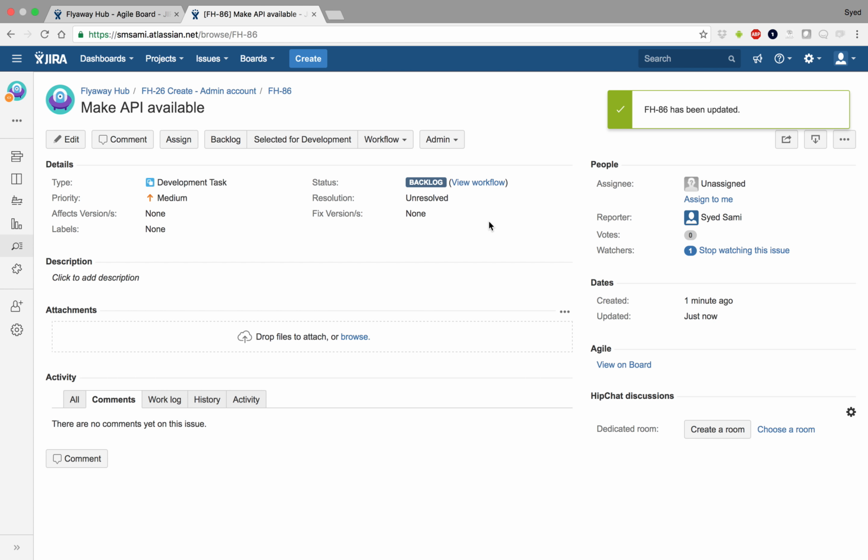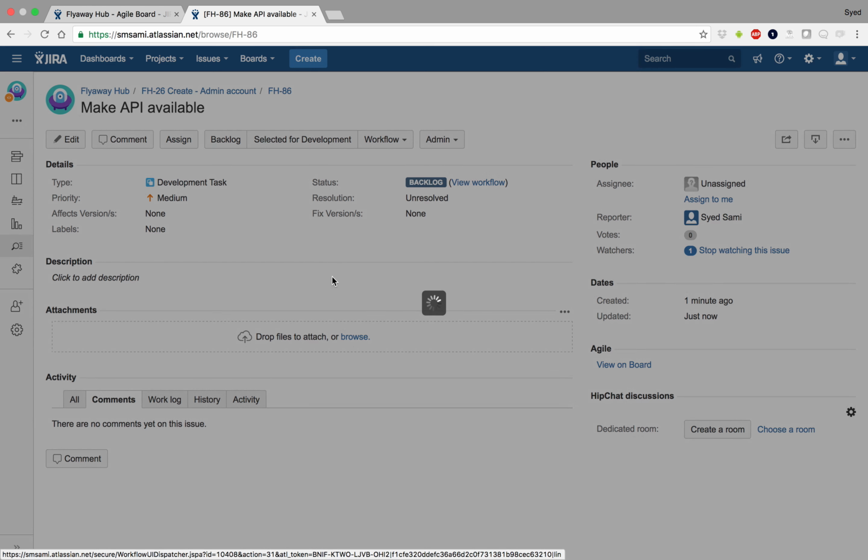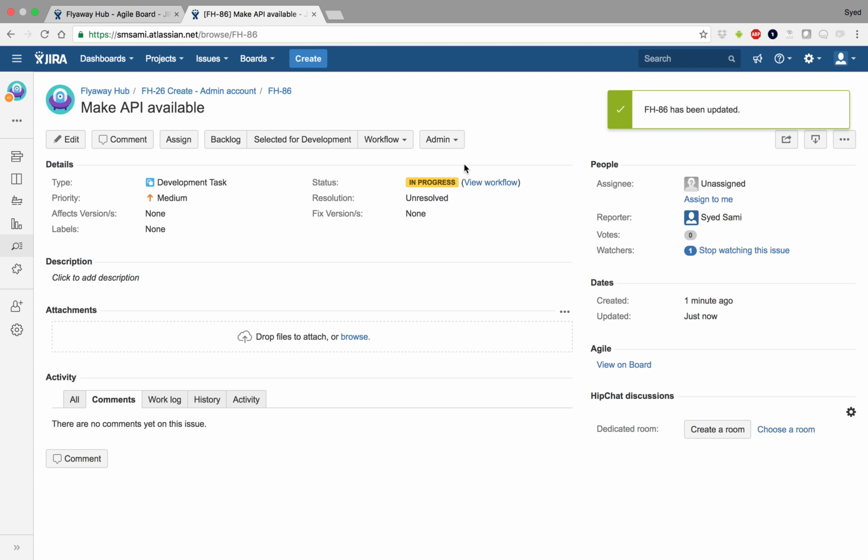While I'm working on this story, I'm working on actually this specific task. When I start working on it, I click workflow and I move it to in progress. This would allow my team to know that this item is in progress. I have to make sure that I always keep my statuses up to date. Otherwise, my team will not know how this item is progressing.